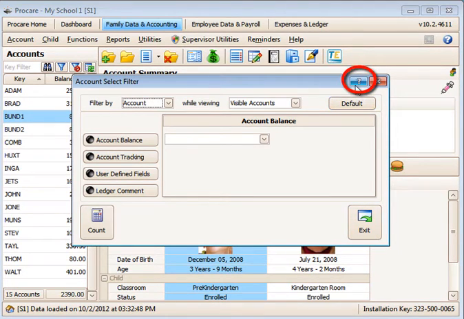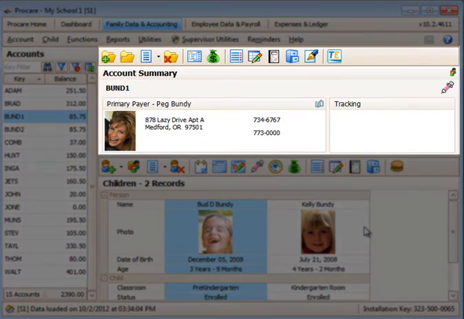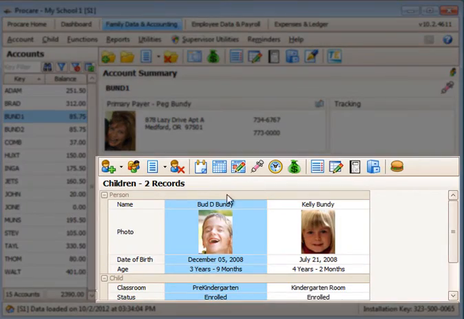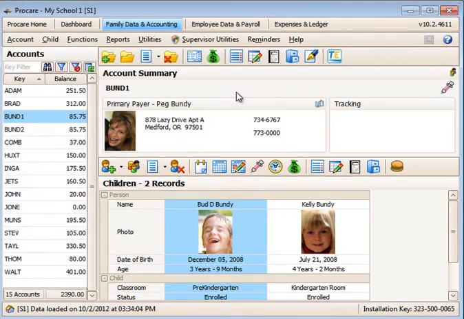In any screen in Procare, you can click the question mark for help about that particular part of the program and learn how to use that particular part. The right side of the screen is divided into a top section and a bottom section. In Family Data and Accounting, the payer information is at the top and the child information is below that.